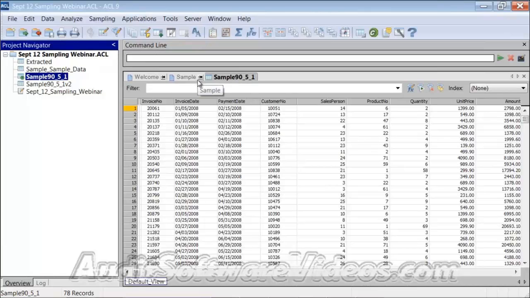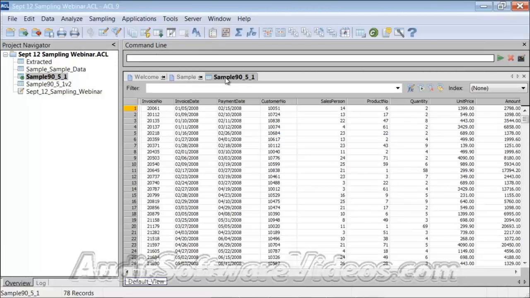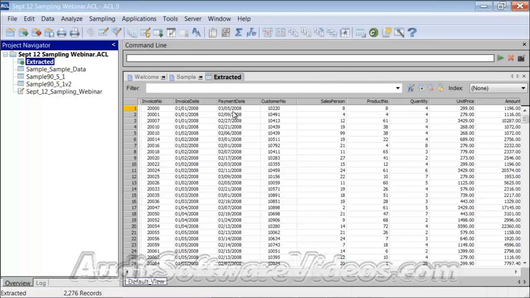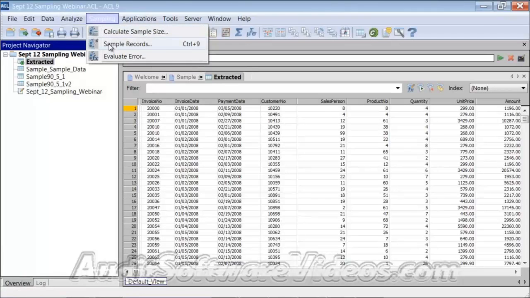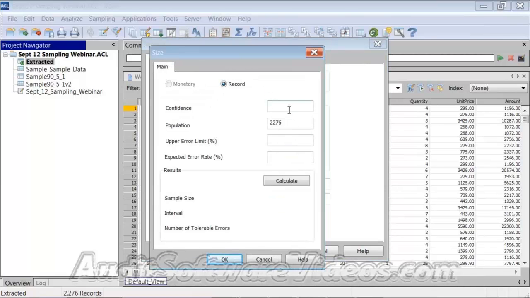I'll just try to prove that to myself. Yeah, that is definitely not happening here, so that's good. That means ACL is truly doing it in a random way, and there's no way to recalculate that random sample. It's something where it's randomly doing it each time. Again, I like to copy this because I think it's a useful set of work paper information. All right, now I'm just going to go back to the extracted file, and I'm just going to show you a couple of other options, everything else seems to work the same way. If I go to record, fixed interval, instead of random, and click on size, it's kind of the same stuff, right?